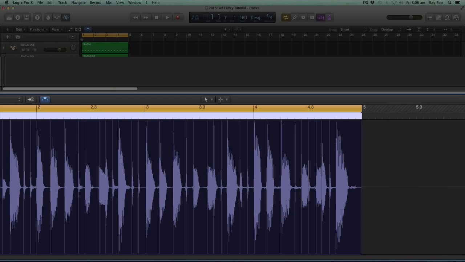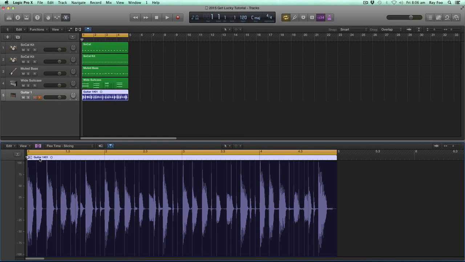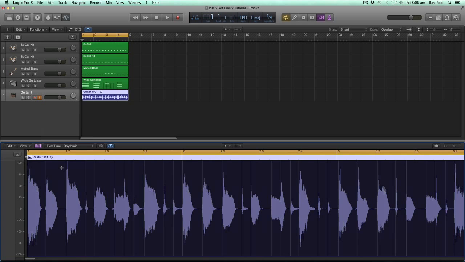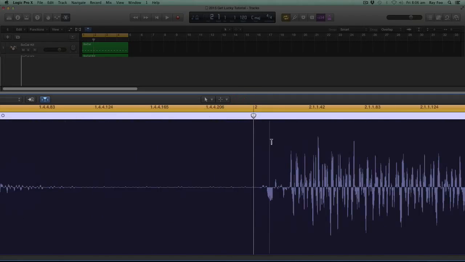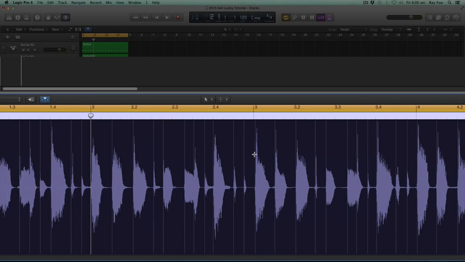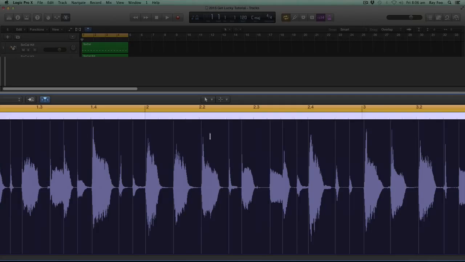turn on Flex. What this does is it allows me to fix up slight timing and playing problems in recorded audio. So I'm going to change this to rhythmic, and I'll zoom in. So if you can see on here, say on beat 2, above this line, you can see there's a suggested point. That means that I played a bit late, so this should actually be on here.